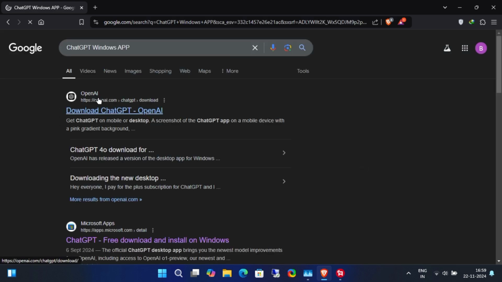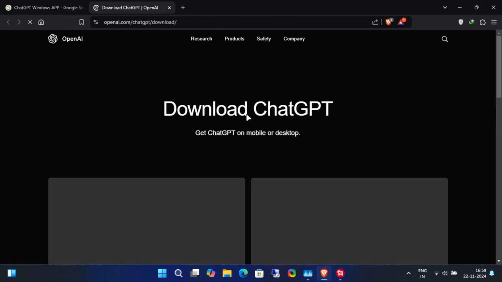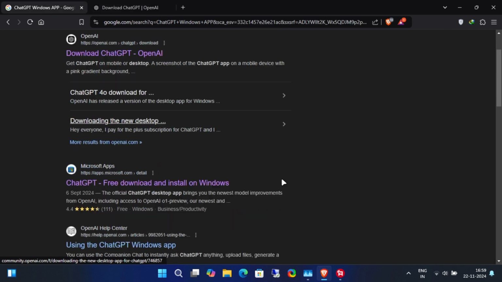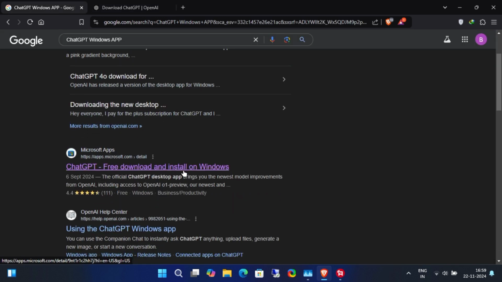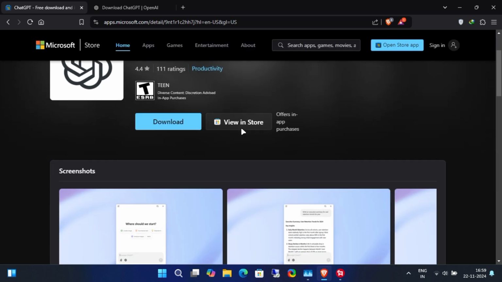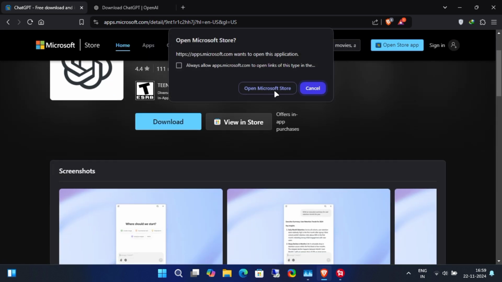Then, visit the official website from OpenAI. Scroll down, and you'll find the download links for Windows and macOS. For Windows users, the download link will take you to the Microsoft Store. Alternatively, you can directly visit the Microsoft Store link through Google search results. Next, click on View in Microsoft Store.